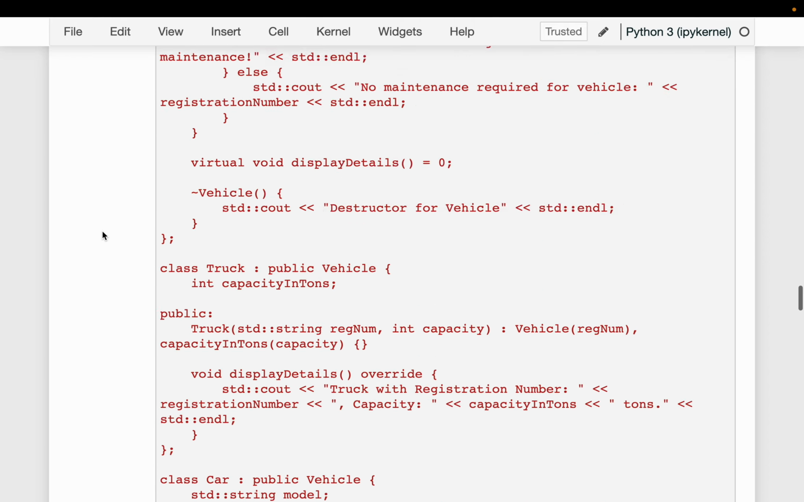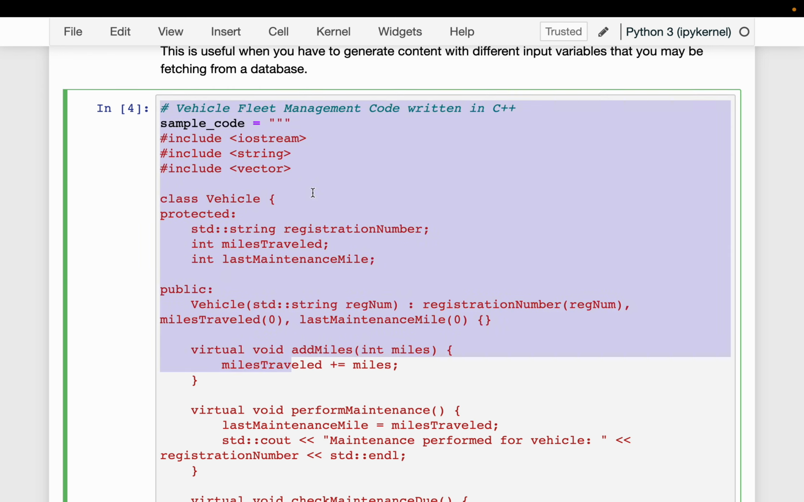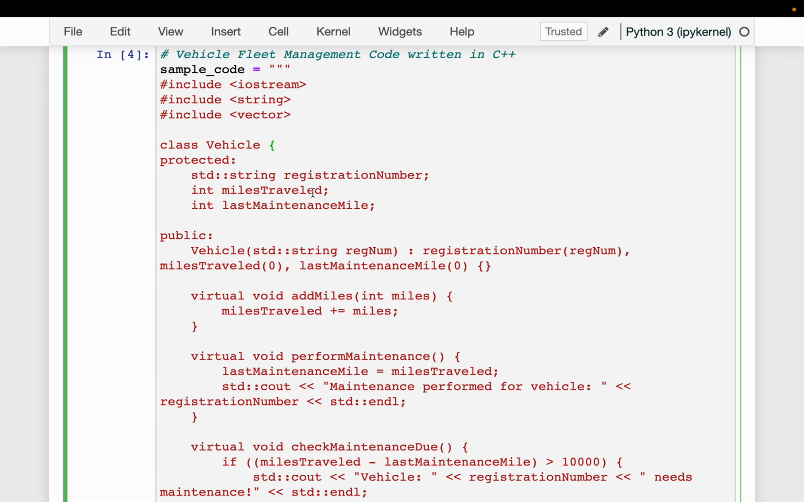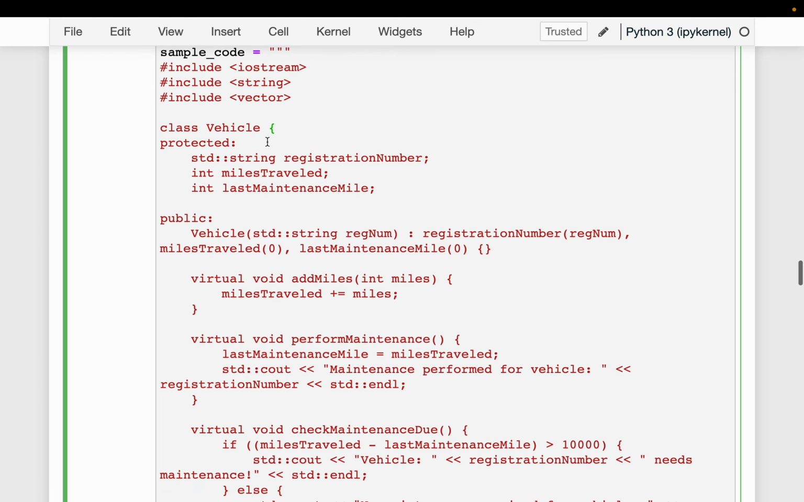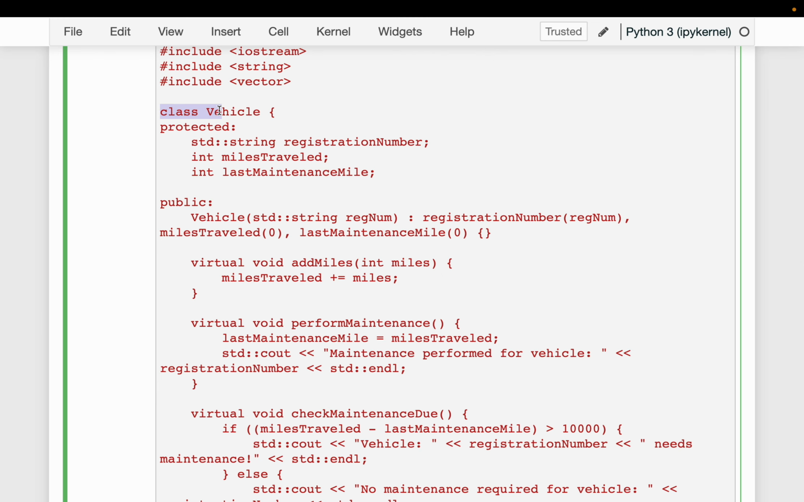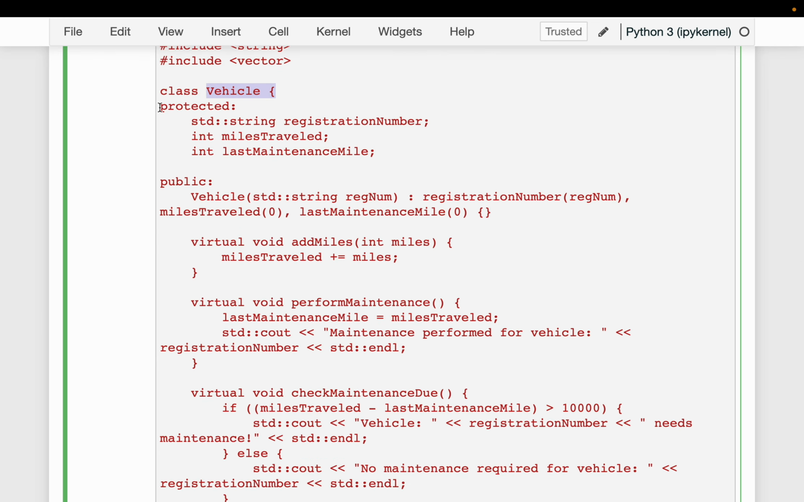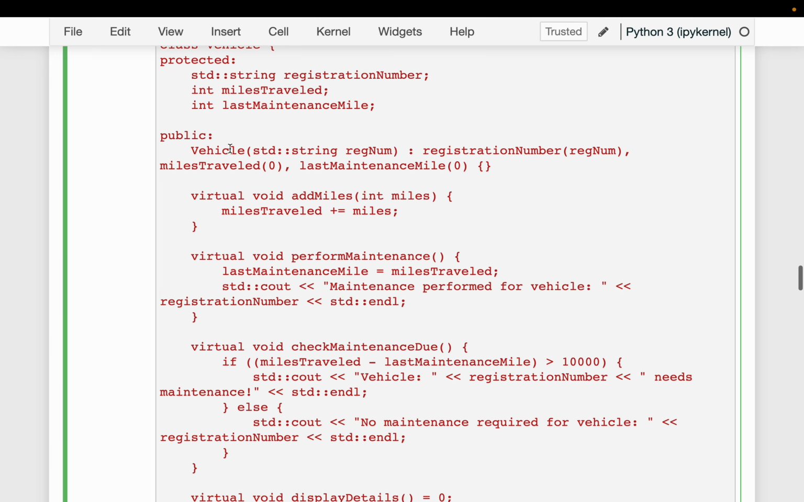Now let's have a look at the code. Here we have some C++ code. The code itself is not complex, but it is using some important concepts from the C++ language. Here we are creating a class called vehicle, and it has some protected variables as well as some public methods. Concepts like encapsulation are followed here, and then it has some public methods.